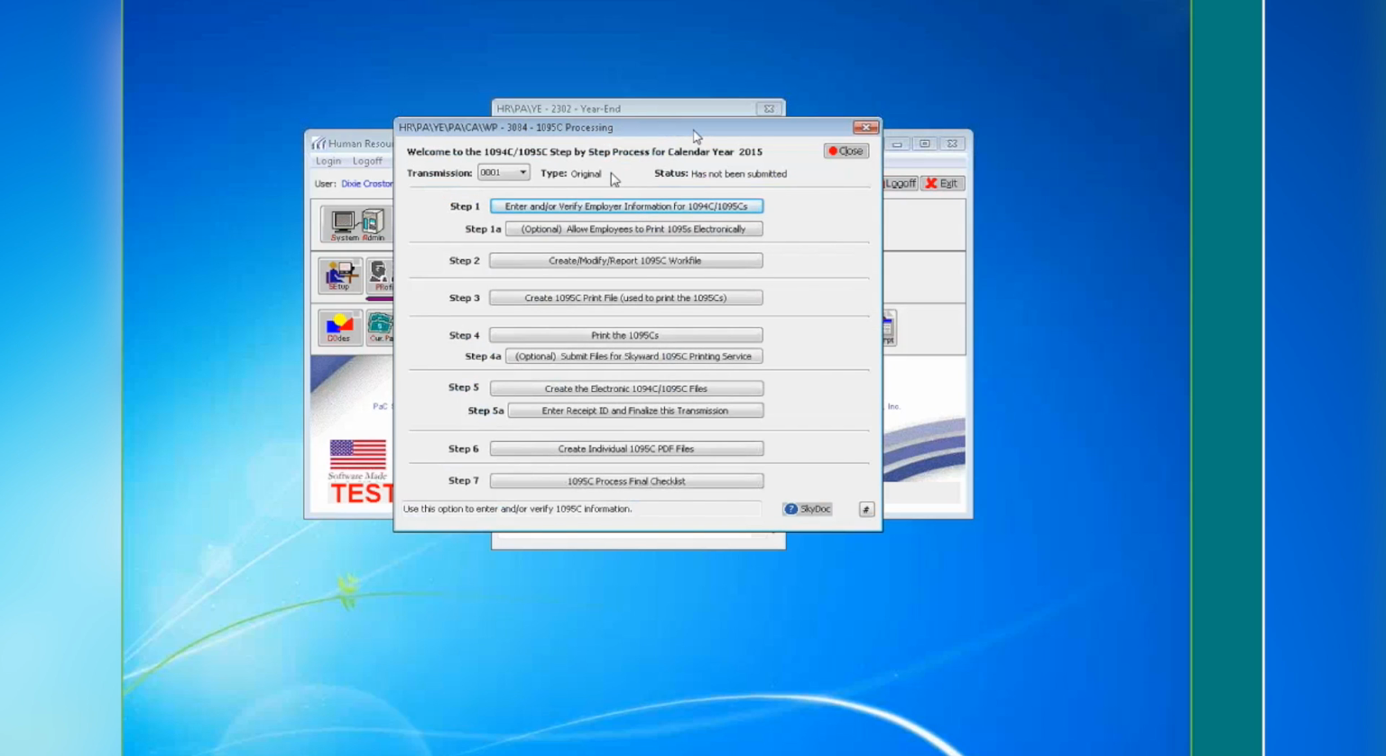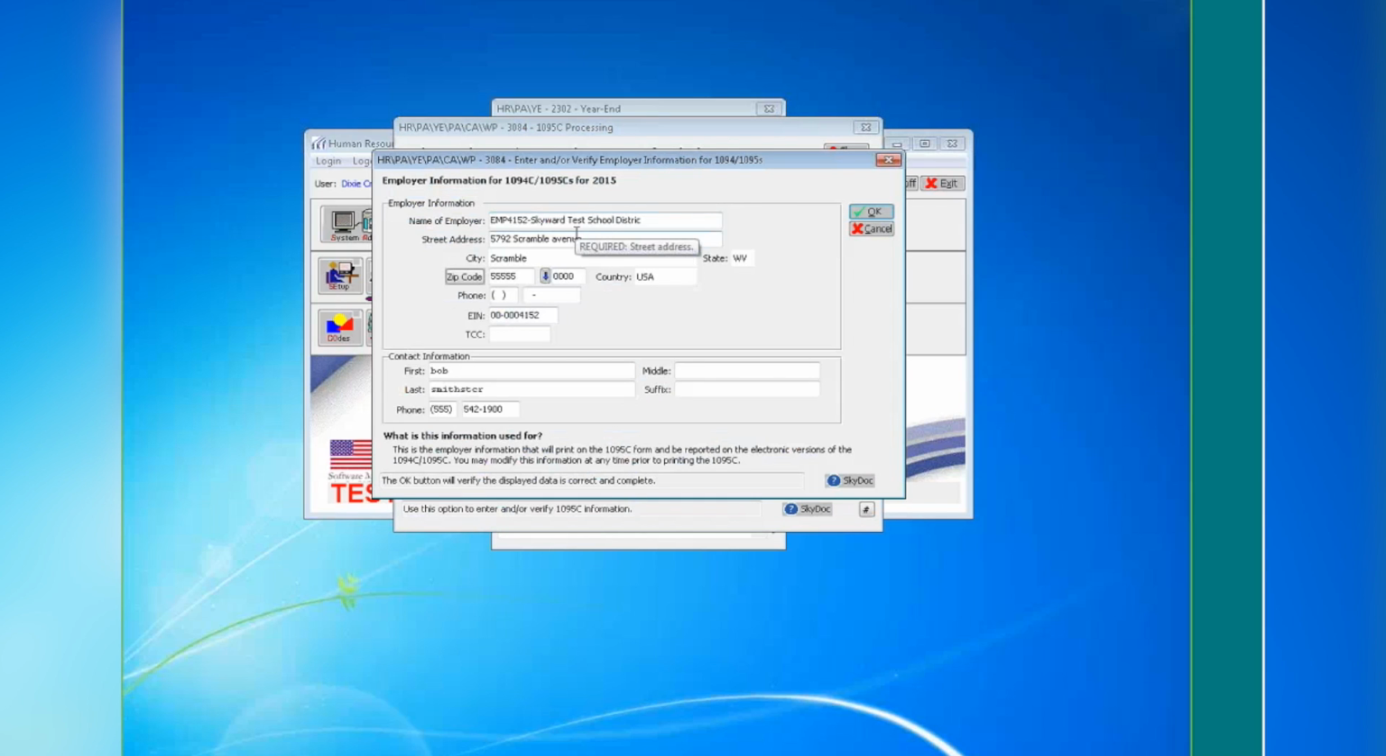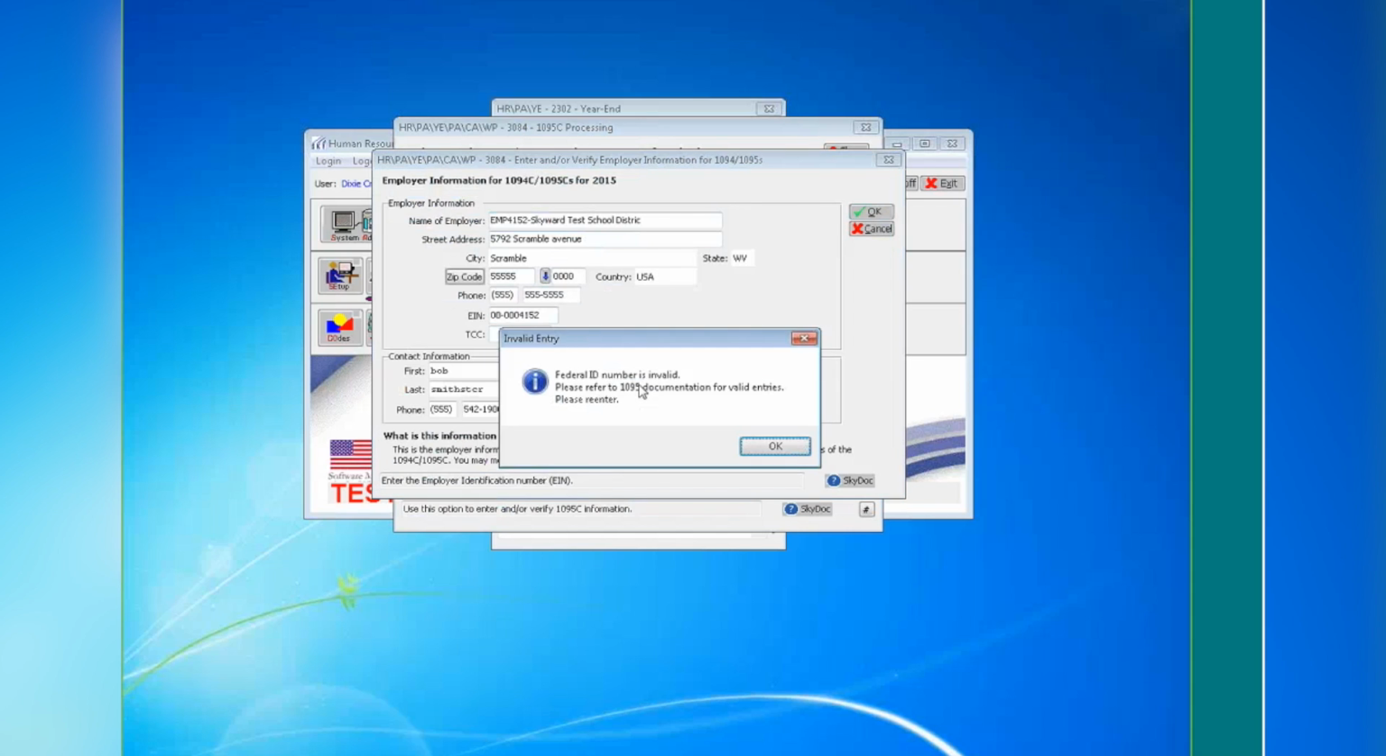To begin, we will go to step 1, where we will enter and/or verify employer information for the 1094-1095Cs. You will need to enter in the name of your employer, your address, your zip code, a phone number, your EIN, and then, if applicable, a TCC. So to continue, I will enter in a phone number, and move down to my TCC number.